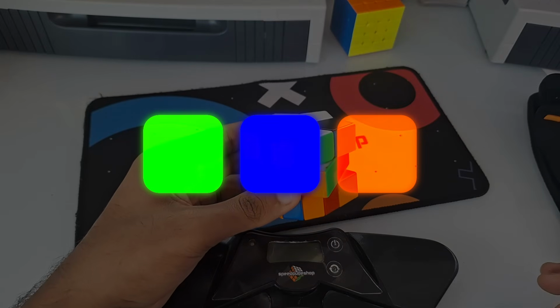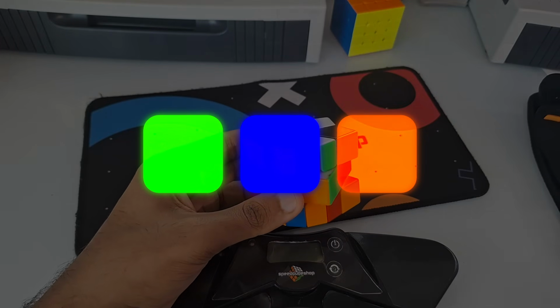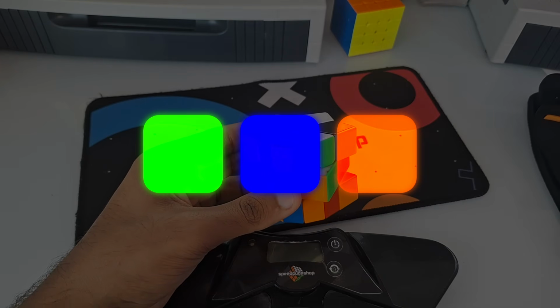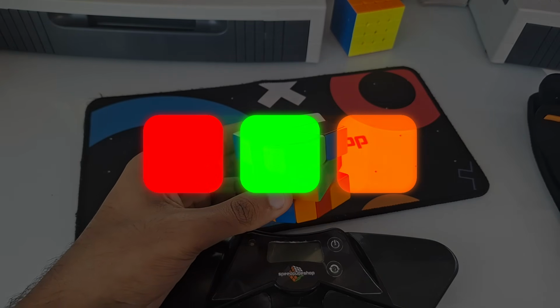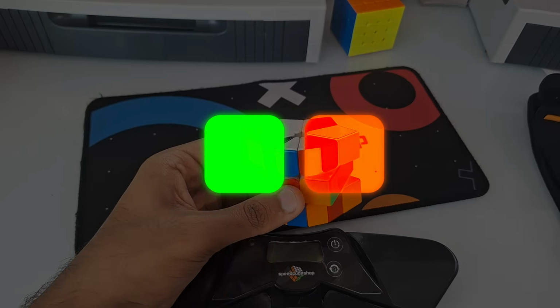Locate the pair of opposite colors in your 3 colors. If they're right next to each other, eliminate the second one of the 2. If they're not, eliminate the first one. Now, if you have blue-red or orange-green, you have a parity. Otherwise, you don't have a parity.